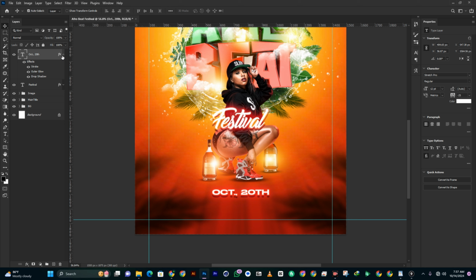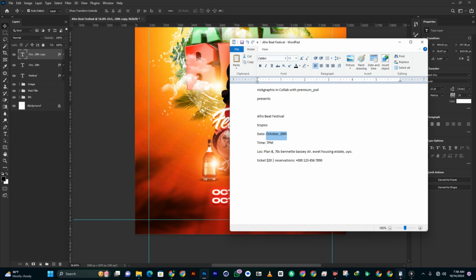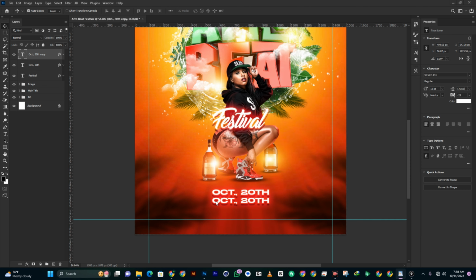Duplicate the dates with Ctrl plus J or Command J. Bring it down somewhere here, and let's go for this one, which is the tropics. Copy and then select and paste here.